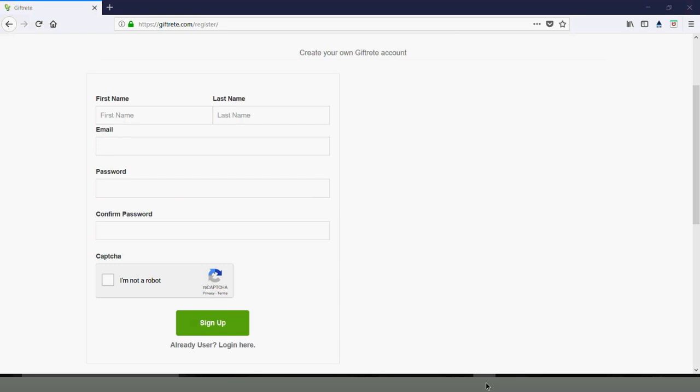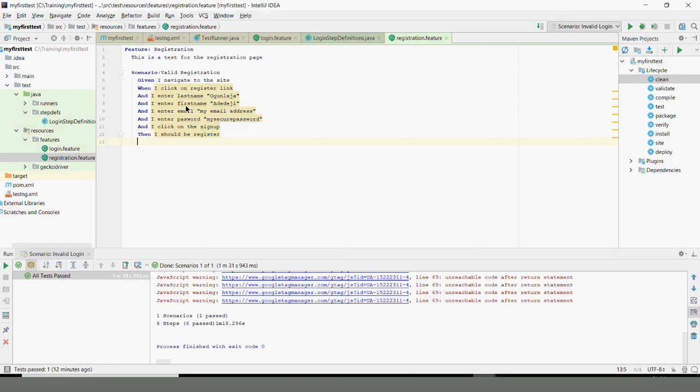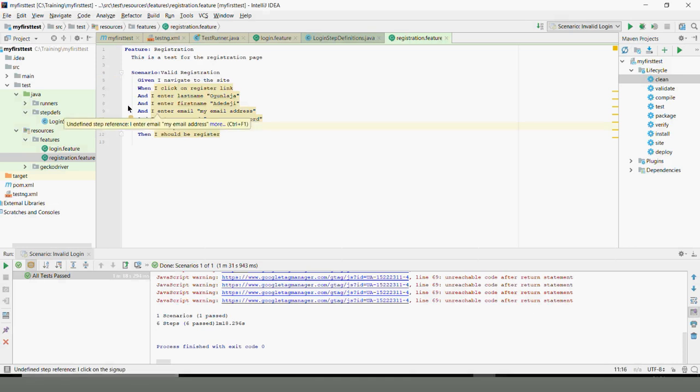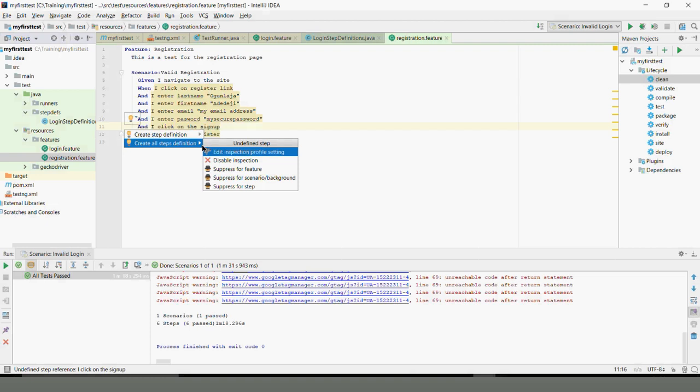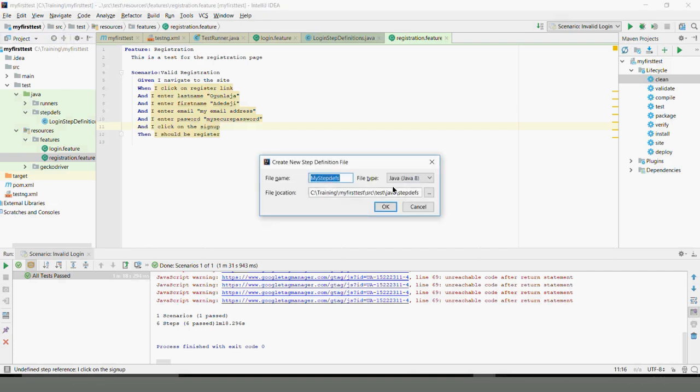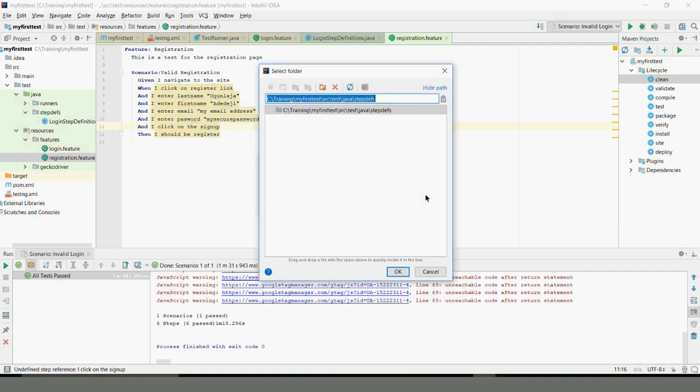First thing, this is already mapped and we haven't got any of this mapped. So, the same way, let's create the step definition. Want to create everything as you go. Okay, that's not good. So let's create a new file. Okay, that's where it's on the right path.